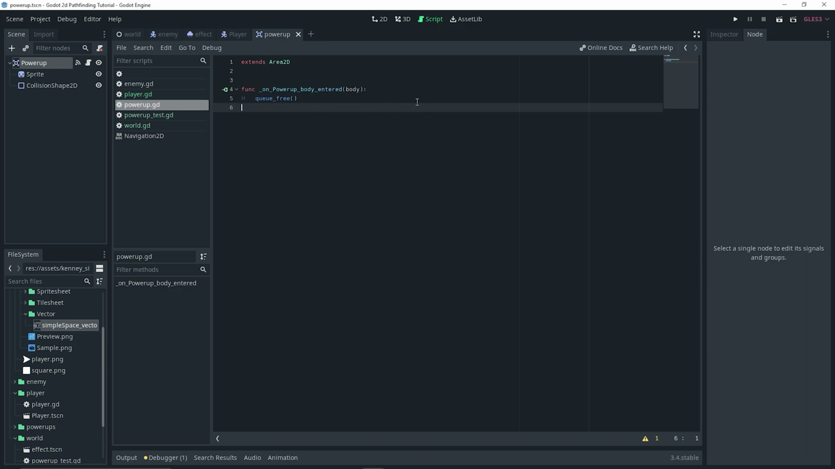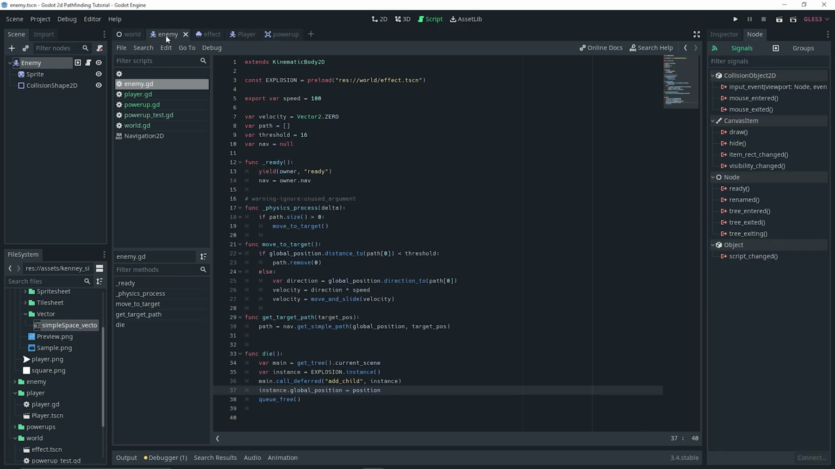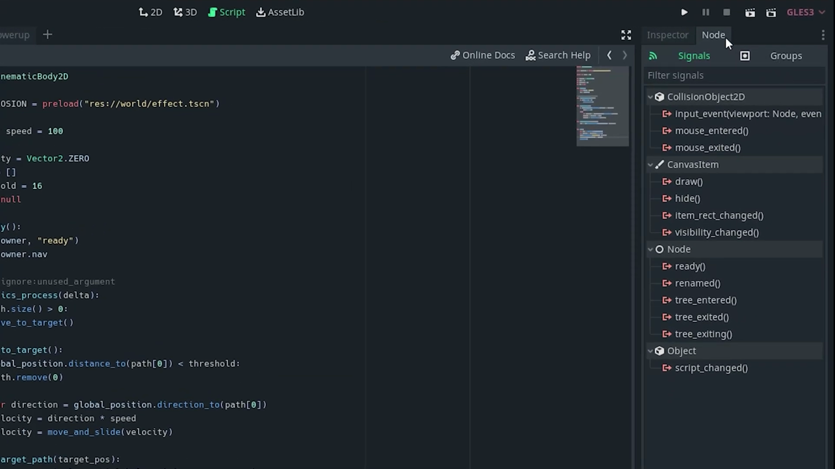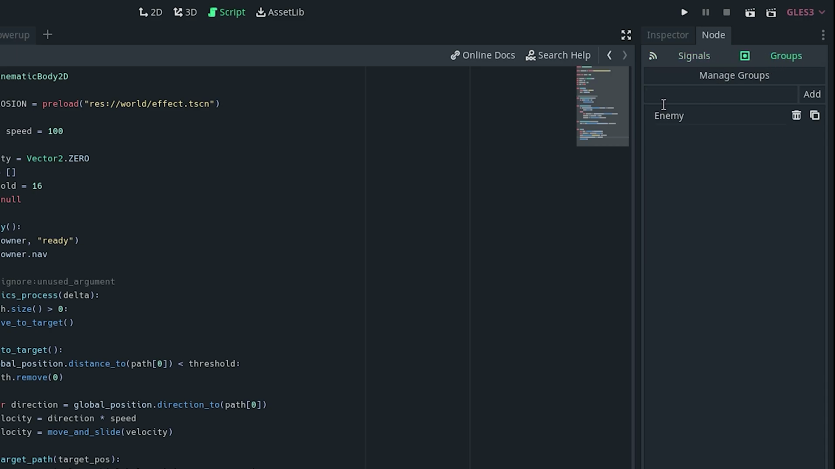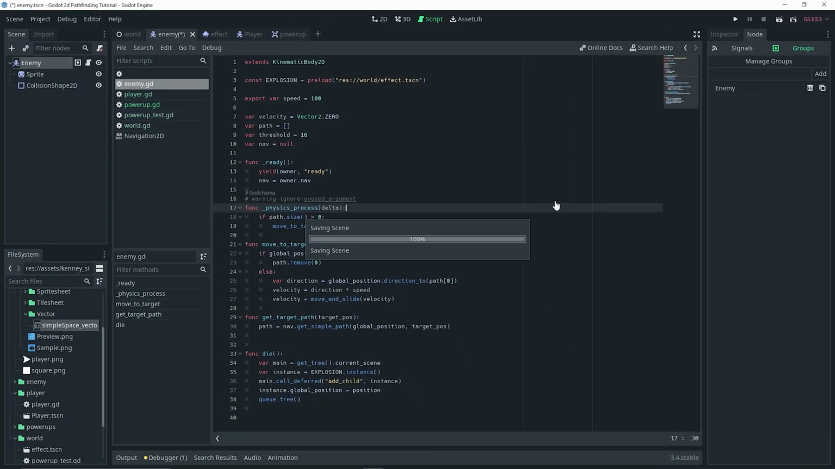So with that, I do also want to do another thing, and this is to actually get the enemies to die essentially. So in the enemy, you want to have your enemy selected, and then go over to Node, and right now I'm in Signals, so I want to actually go to Groups. As you can see, it's already in a group called enemy, so I'm going to remove it from that group by clicking the garbage can, and then I can just define the name of the group and click add, and that's how you add your enemy to a group.